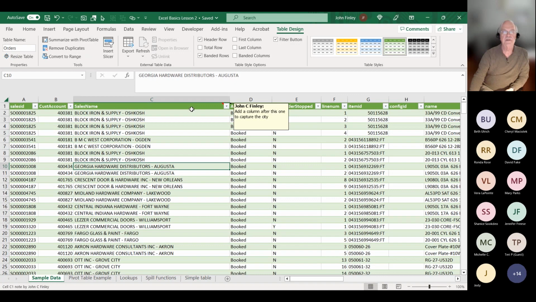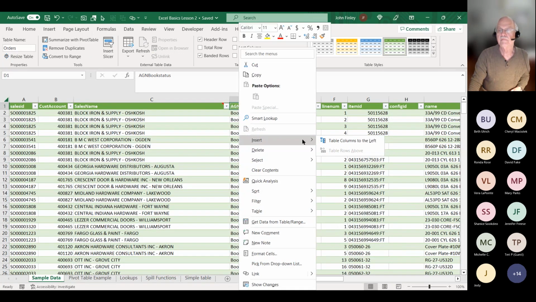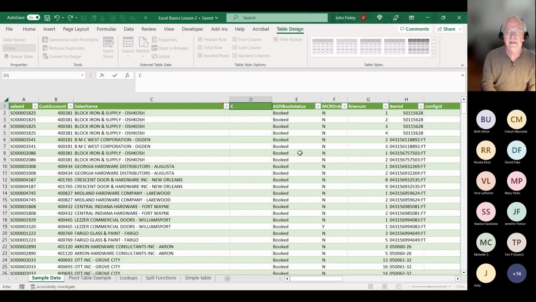And there's some interesting things we can do with this. If I click this one right here and I go insert, table columns to the left. Now I've inserted a column. It's still in this table. And I'm going to call this city.